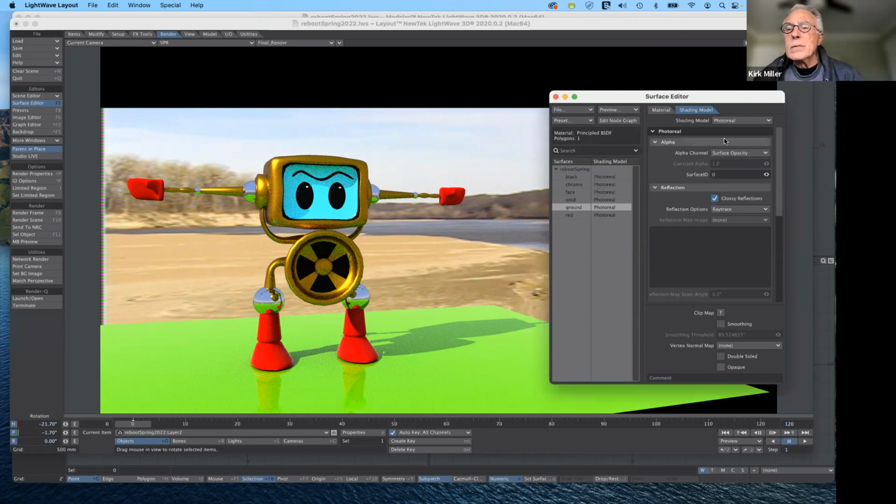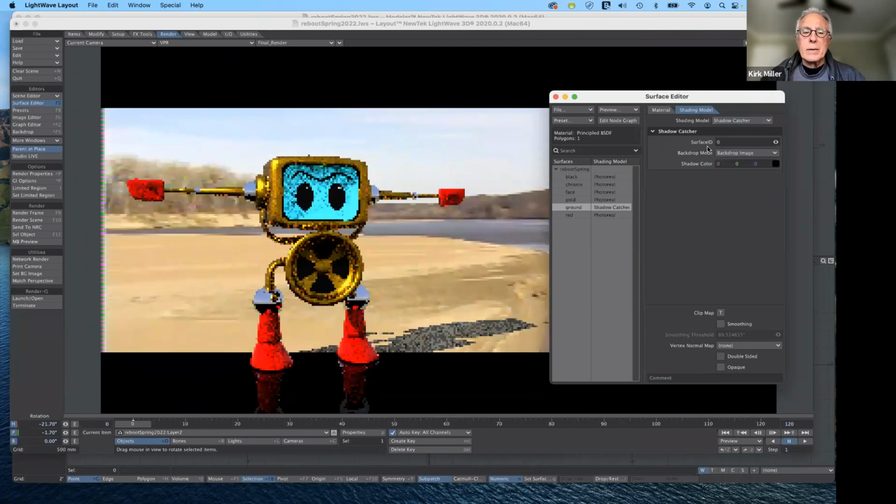What I want to do is, under shading mode, where it says photo real, I want to select something called shadow catcher. This is really cool because it will display the shadow onto the background, or what will appear to be the background, but in effect, it's displaying it using the ground plane for us to do that. So as soon as I select that, notice what happens.